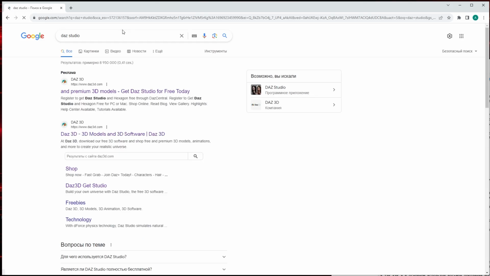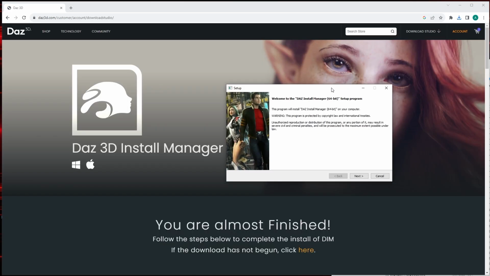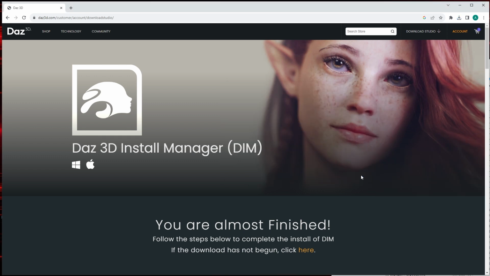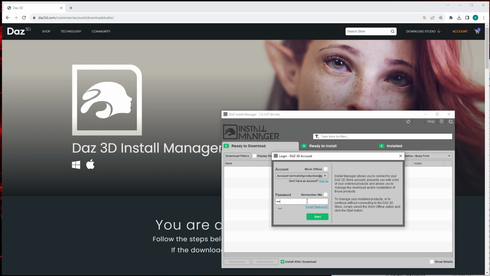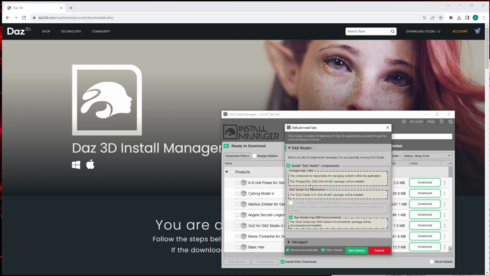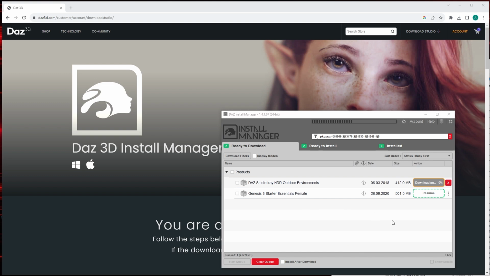To start, we need to install DAZ Studio. And then we need to go to the Install Manager that we downloaded and install all the components to work, including DAZ Studio. Just click the Start button here and wait for it to install.